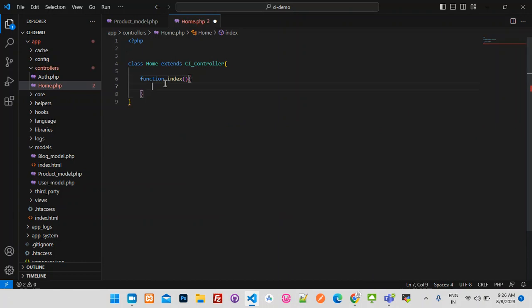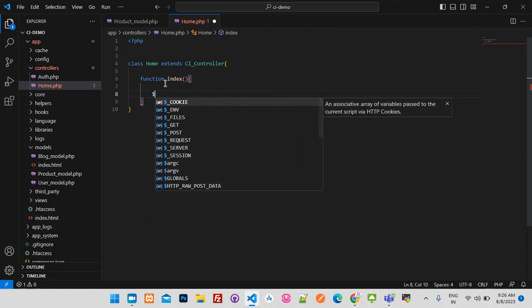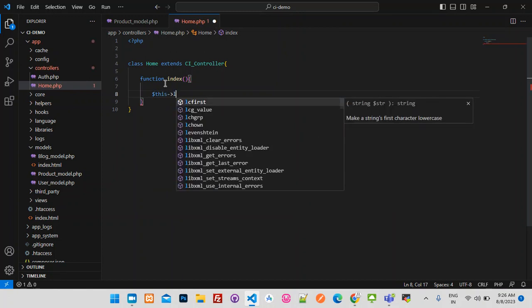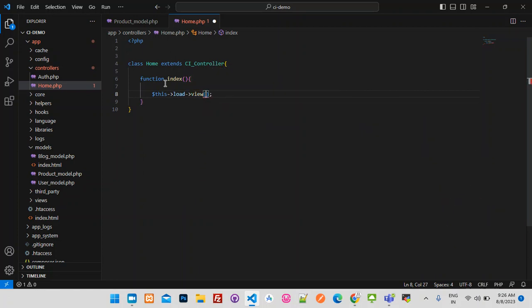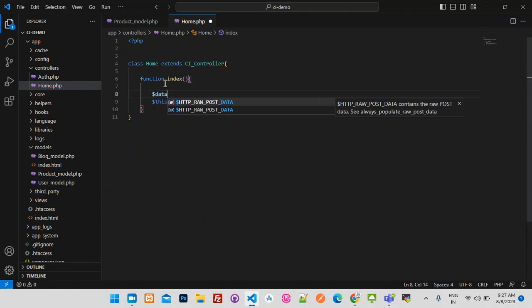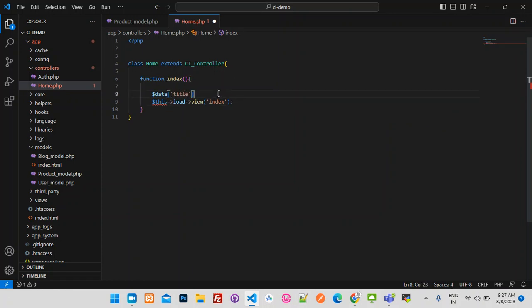So in this method we are going to load the view. To load the view, what we need is this load view. So in this we have to load the view. So let me make the name of the view. Here we are going to have index like this, and let's create one data array so that we can pass it to the view, title, product list. Now we can pass this data array to this particular view.